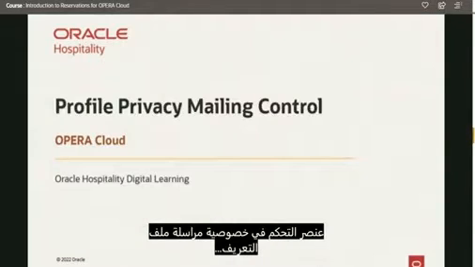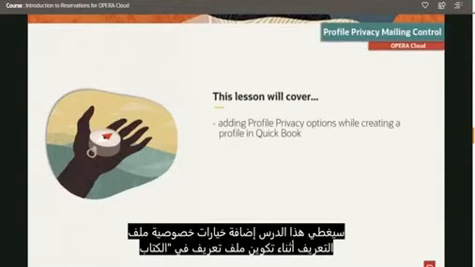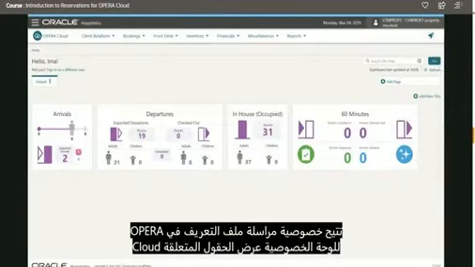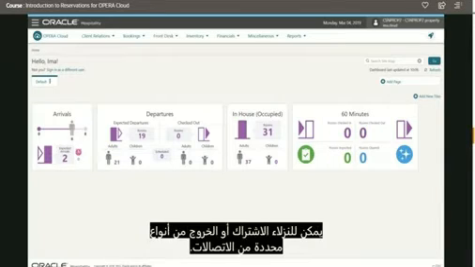Profile Mailing Privacy Control. This lesson will cover adding profile privacy options while creating a profile in QuickBook. Profile Mailing Privacy in Opera Cloud enables the Privacy panel to display fields related to preferences in regards to receiving promotional mailings and communications. Guests can opt in or out of specific types of communications.